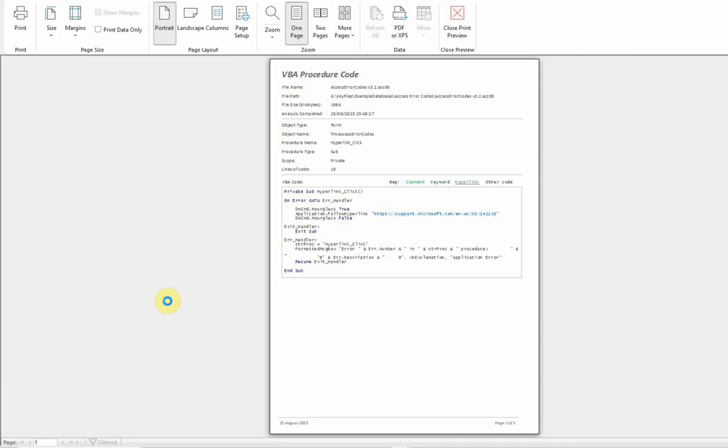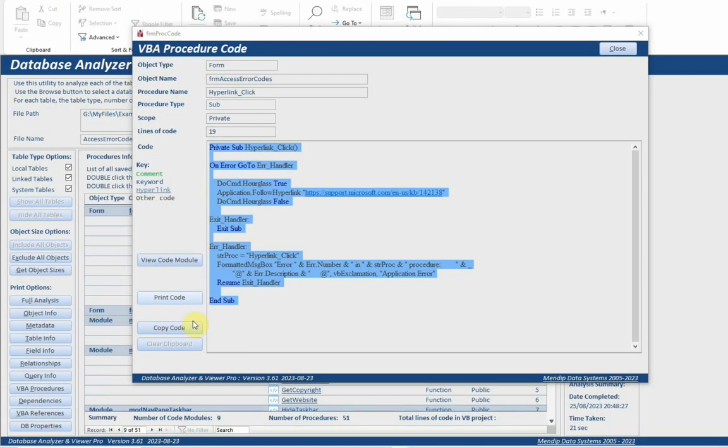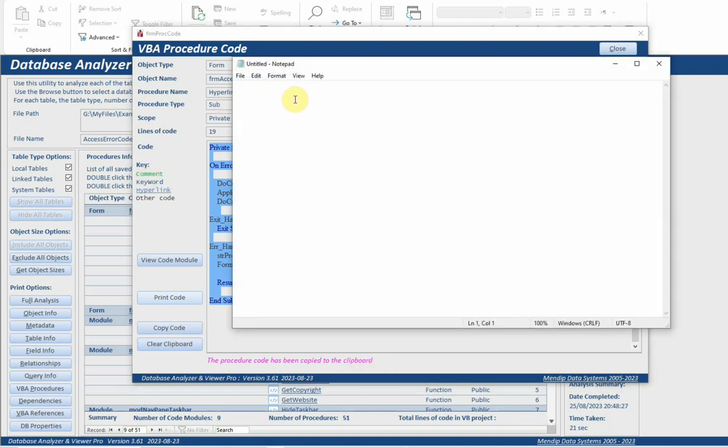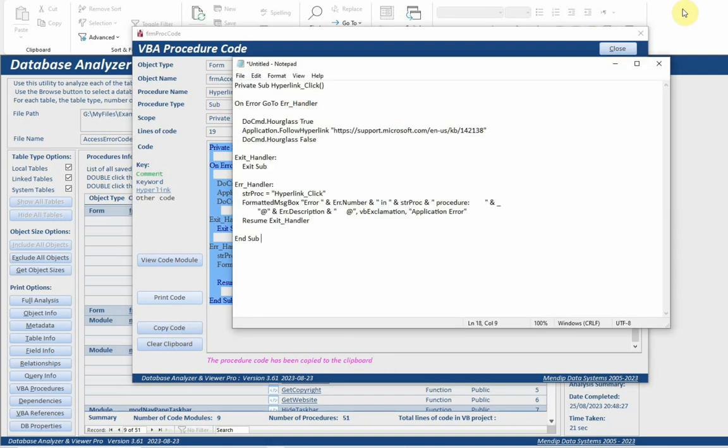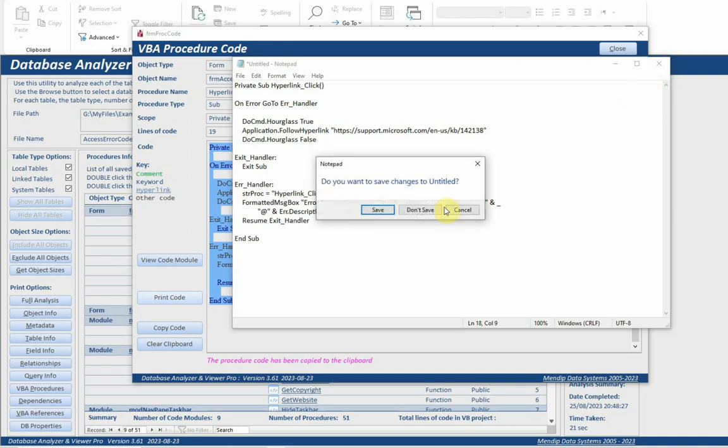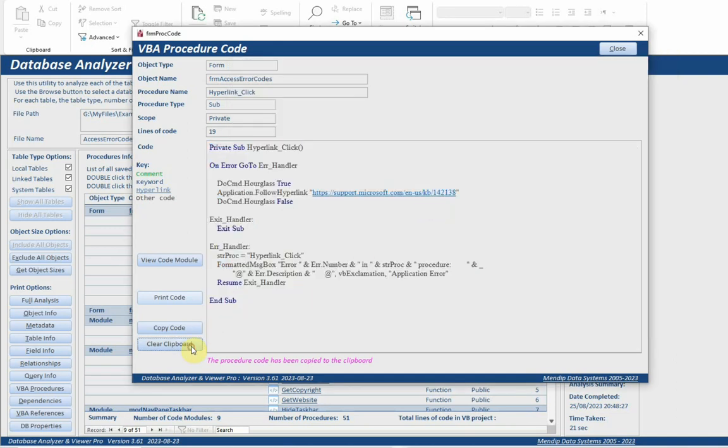If we click on the print code button, we can show that as a report. We can save that to PDF, or we can copy the code and then open, for example, Notepad and paste it in, the usual standard route there. Clear the clipboard again and close that.